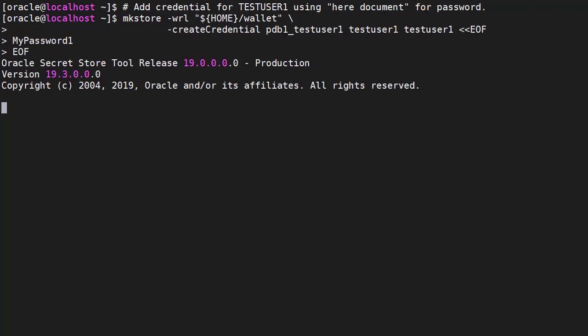With the wallet created, we can start adding credentials with the makestore command. Each credential is mapped to a connect string, an entry in the tnsnames.ora file. We give the wallet location, use the create credential flag, then list the connect string, username and password for the TestUser1 credential. The connect string can be any text unique for the credential, but it must be defined in the tnsnames.ora file. The command prompts for the wallet password on the command line, but I've got around this by using the here document syntax to provide this.